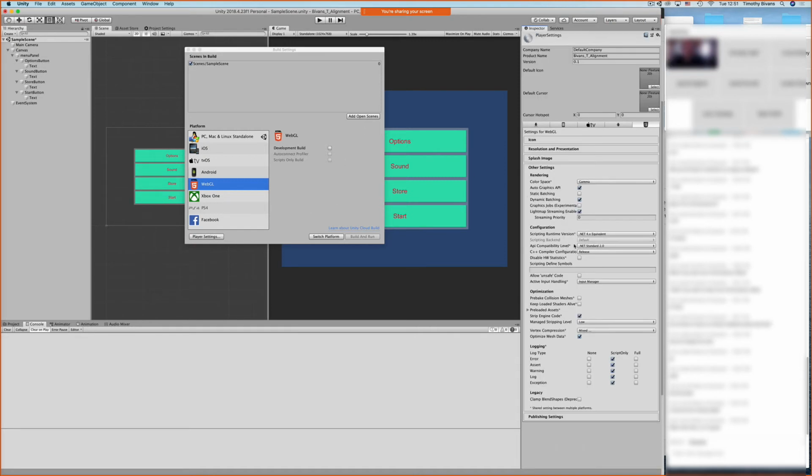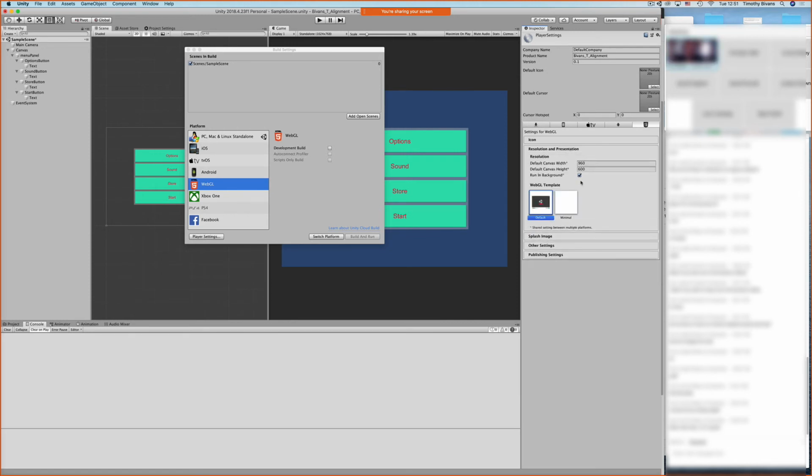When you click on your player settings, you want to make sure of the resolution presentation, right? See, by default it's 960 by 600. We want to change that to 1024 by 768. That's 768, which is the standalone that we've been working at right here, and that's how it's easy to remember it too, right?